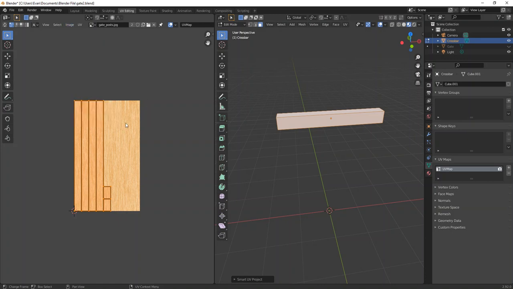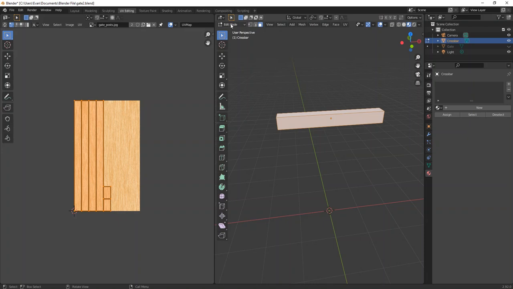I don't really need to pick the image. I don't really need to see the preview. Let me go back to the gate now. No, the crossbar. I still want to be on the crossbar. And what I want to do is now make a material for the crossbar.